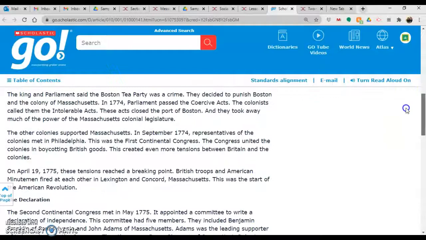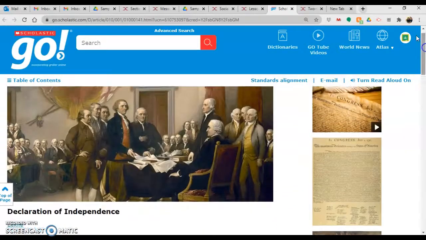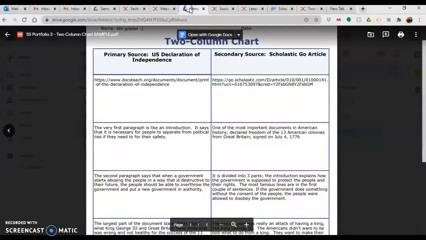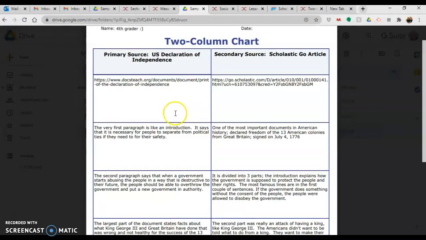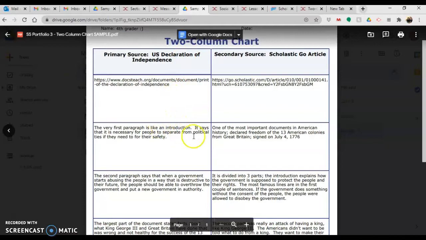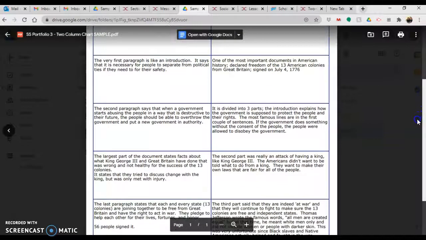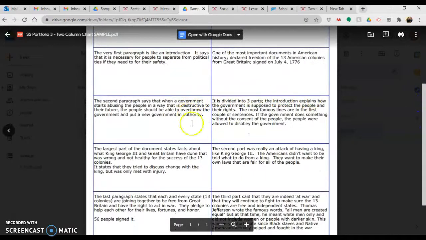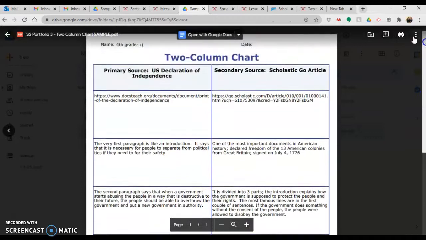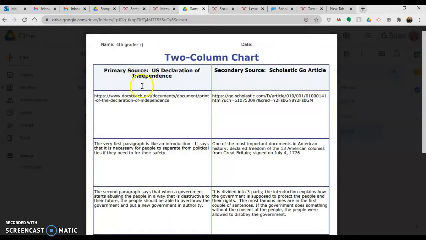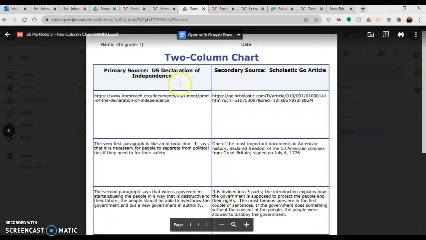And I think the idea here, with this 2-column chart, is that you're going to compare or contrast them. You're going to write down things that are similar that they both say, and things that are different. You just want to compare the two different sources. Remember, the primary source, that's the one that's the actual document. The secondary source, that's the one that talks about the actual document.